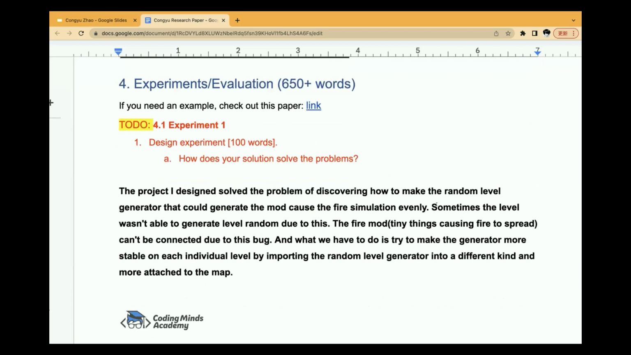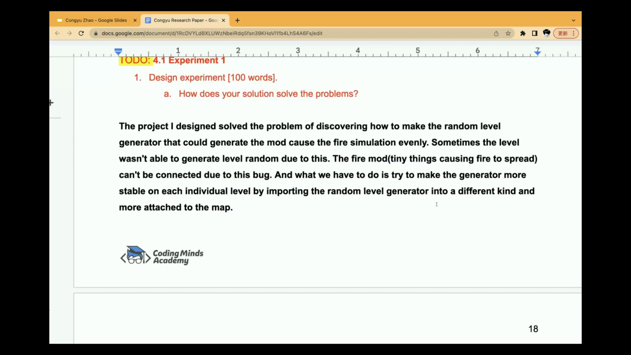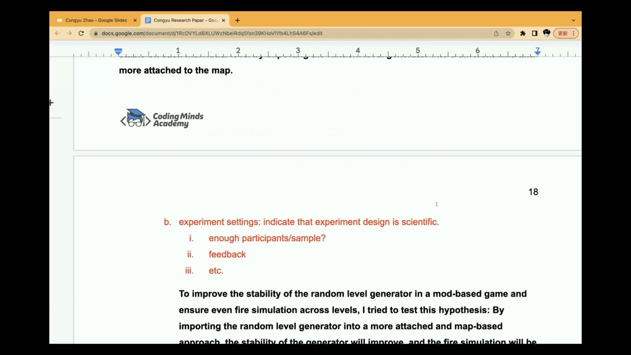For the evaluation, the project design solves problems. Here is how I made the random level generator, which could generate a mod because of simulation units, and you are able to generate random levels due to this. The fire mod is connected to a bug, and I tried to make the generator stable for each individual level, importing the random level generator into different kinds of methods for the map.